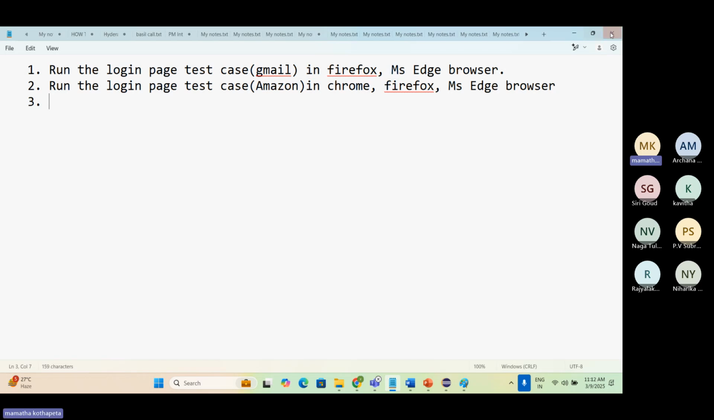So how many scripts will it be? One script or two scripts from this first line. 1, 2, 3. Okay, 2 from here, 3 from here. It will be 5 scripts totally.